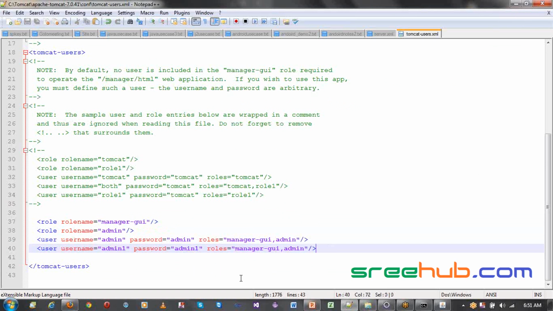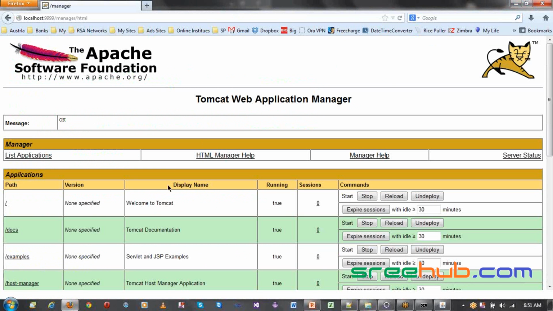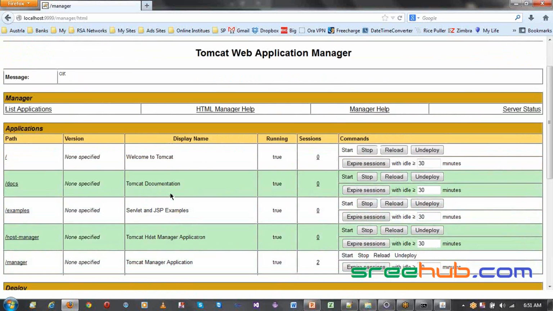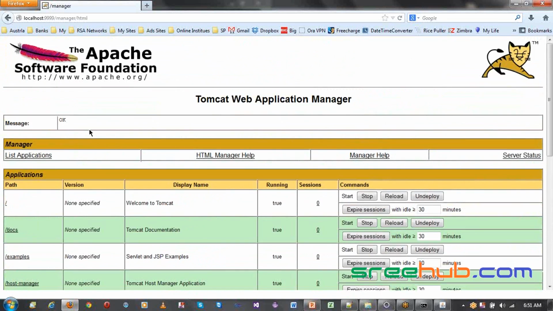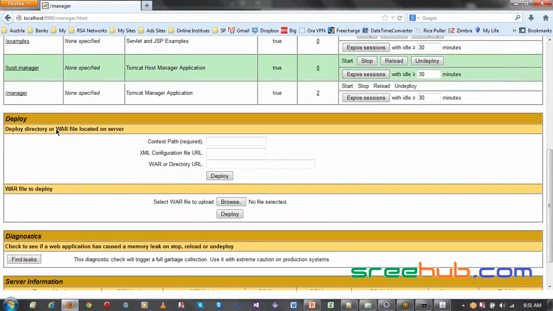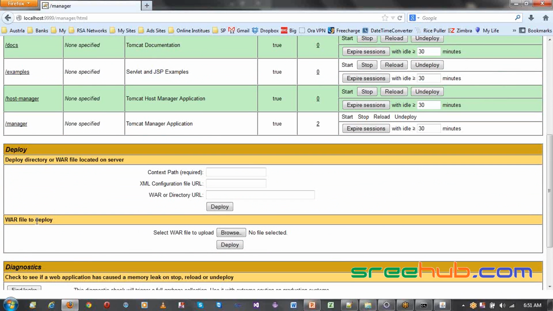You can also mention any number of usernames here for the admins. That is what is here. Now you can see there are different sections over here. The main sections which we are looking for are these 2, which is our applications. This applications table is to monitor your web applications. Before going to this, let us see this part, which is the WAR file to deploy. Either you can give a WAR file to deploy, or you can give the context paths and all. Don't get into this.